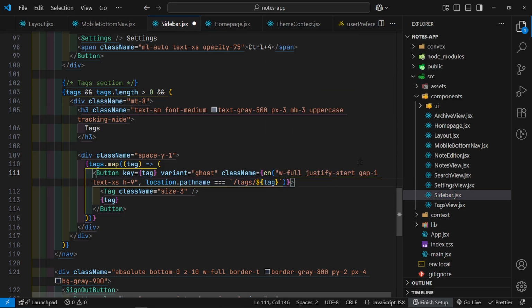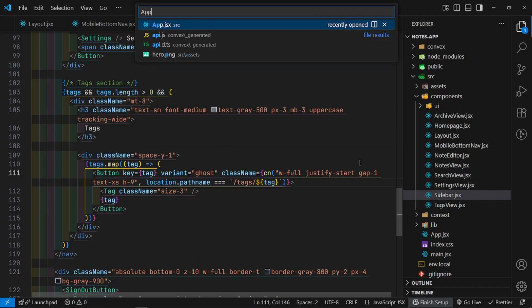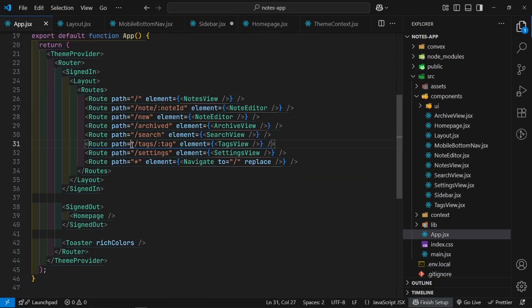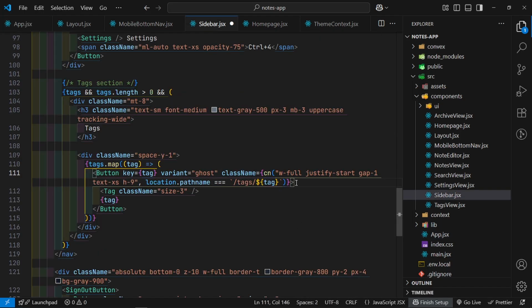If you check the app.jsx, this is the path that we are targeting. So when you click on a tag, we want to navigate into this path. And if that is true, so outside of this, if that is true, question mark, then you want to show something, and if it is false, then you want to show something as well.